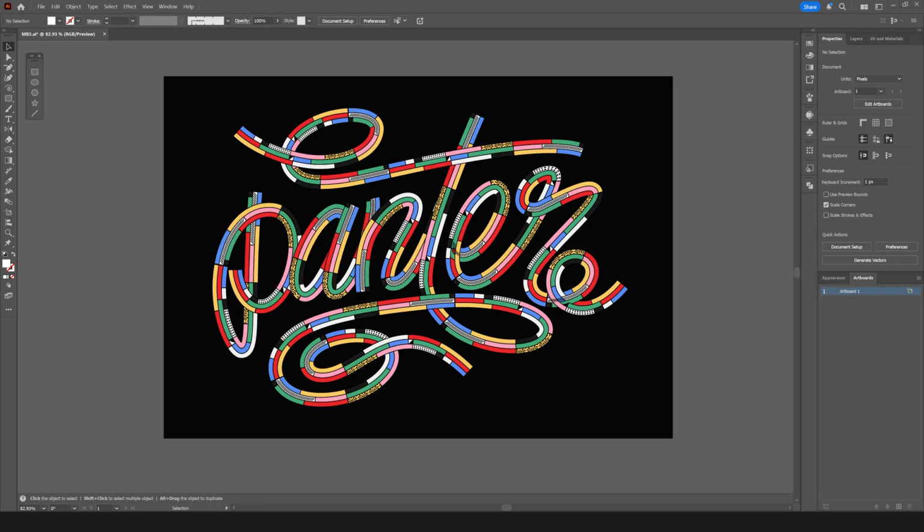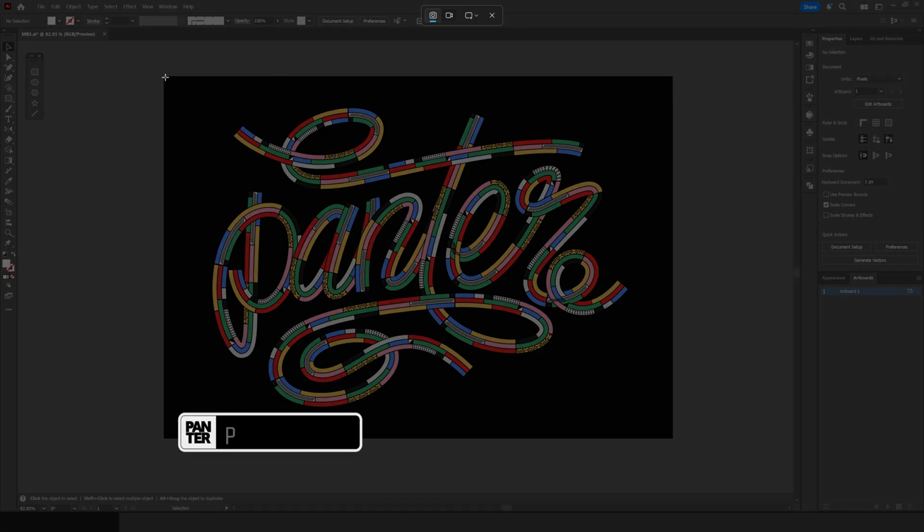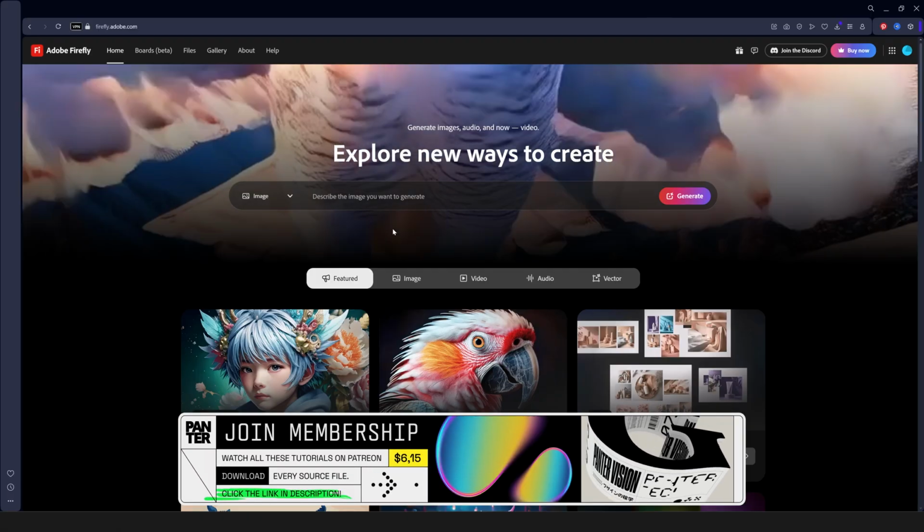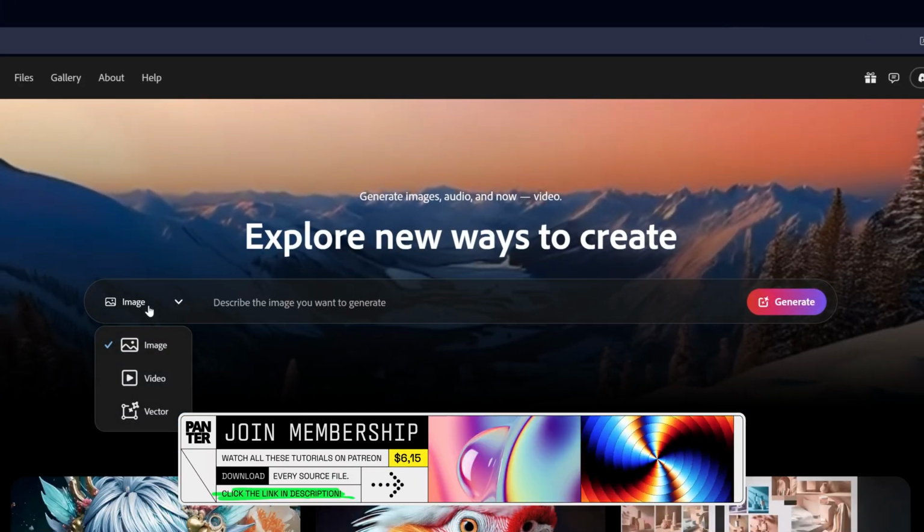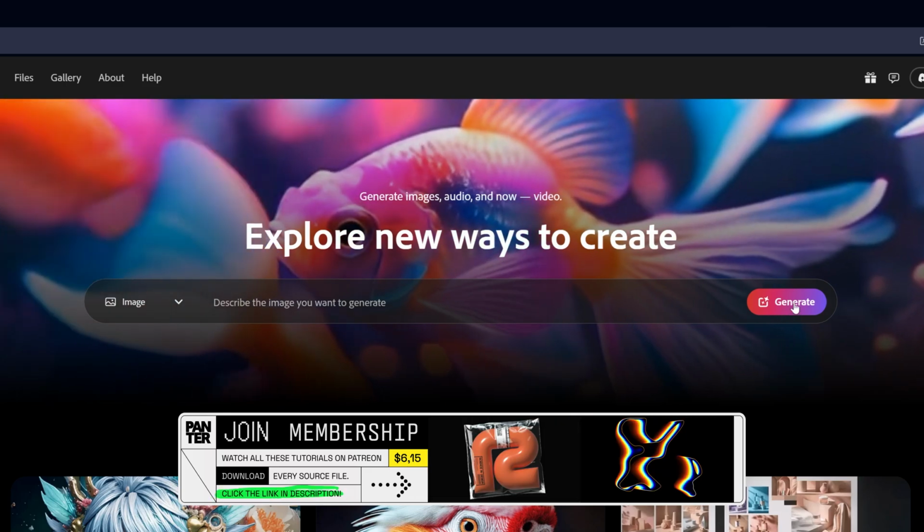And for this experiment, I'm going to go with this composition as a reference. If you want to check out how I made this, I'm also going to leave a link in the description. All I'm going to do is just screenshot it real quick. And now let's go to Adobe Firefly. I'm going to go and select the image and click on generate.